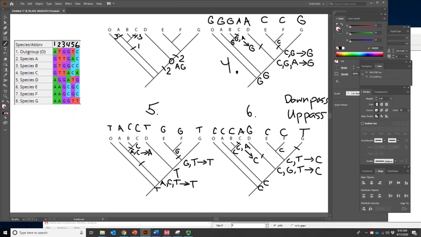For character number 3, since all the changes were up here, that's easy. It's just another guanine. For character number 4, we've already mapped character number 4 out here, and so for character number 4, that ancestor, we assigned a G. For character number 5, we assigned that ancestral state to be a T. And here, after the down pass and the up pass, we assigned it to be a C.